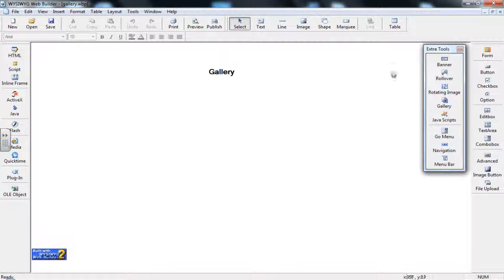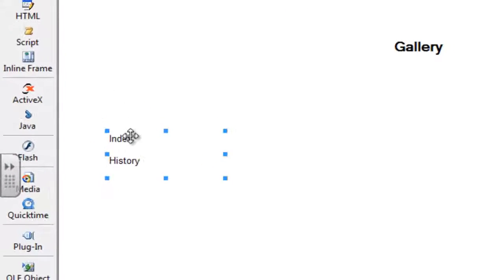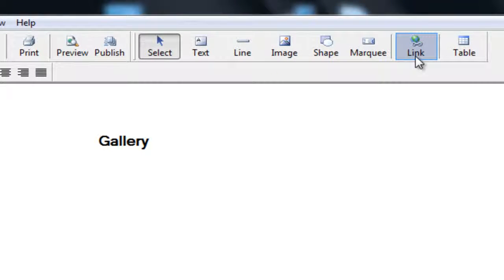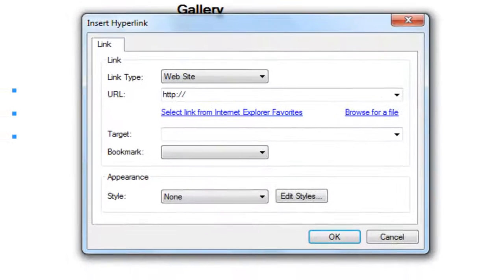Okay, so let's do our first link. In my gallery page, I'm going to do a simple text link to my index page. So I'm going to click on the text box, and I'm going to type index and history. We'll do two links. Now to create the link, all I simply need to do is highlight it and click the link button. That is at the top right hand corner of your page. So I've highlighted index, I'm going to click link.